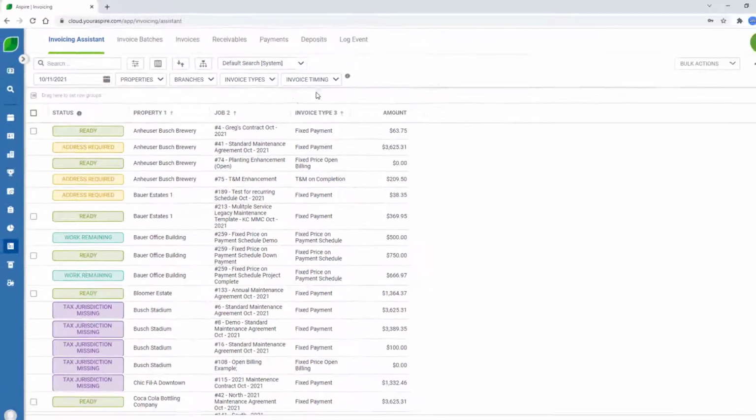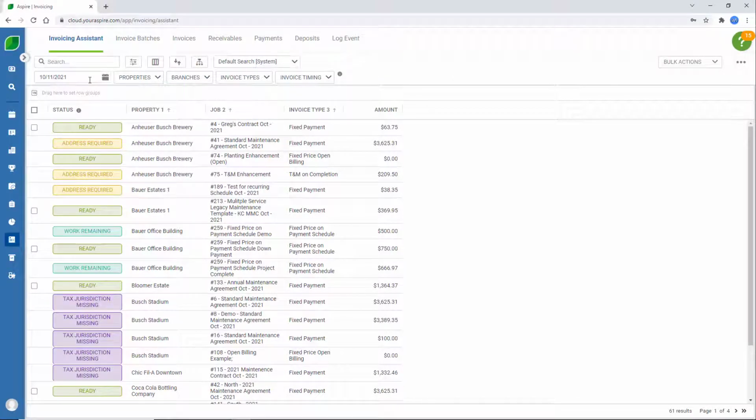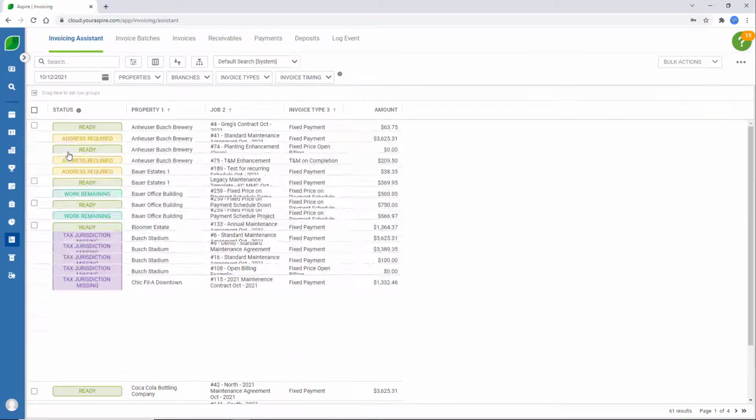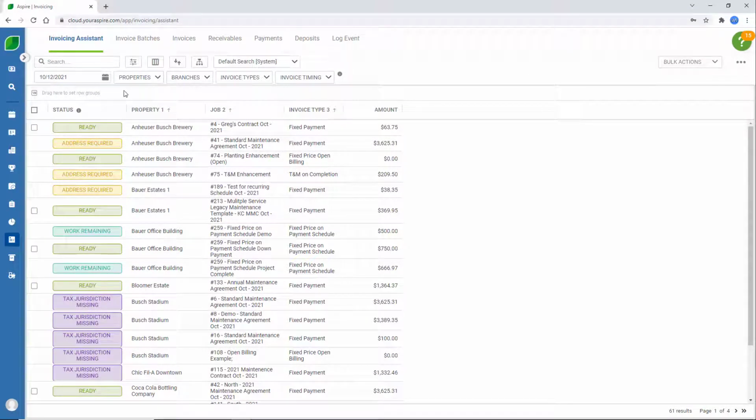In the little calendar to the left, we have as of date. This field allows us to select a date in the past or the future. What's great is that our invoicing assistant will then display info as of that date and time, almost like a crystal ball. There's a couple of reasons why you may want to use this feature.